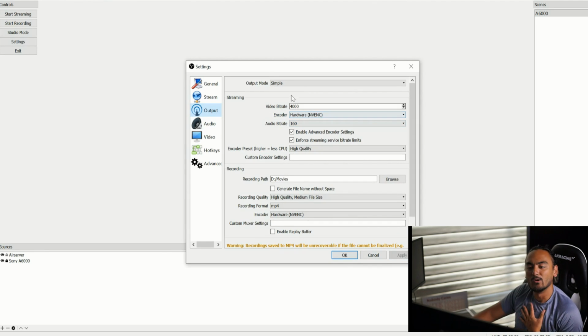And then the output. So I keep it simple, and I try to get the maximum output. This particular instance or profile that I use doesn't actually use these settings, but I put it at 6,000 bitrate, and this is where I save my files.